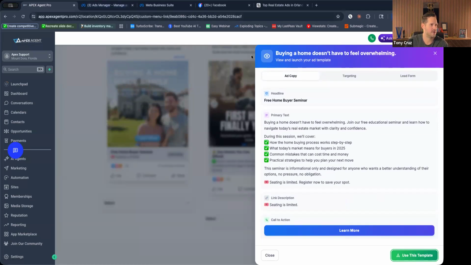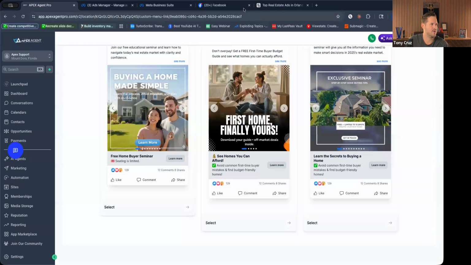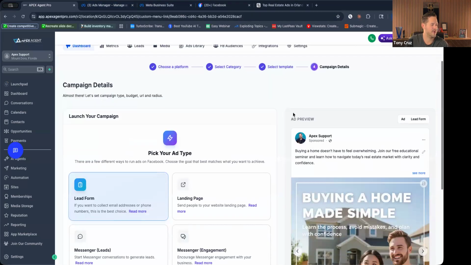Oh, my internet's running really slow. All right, my internet's running way too slow. Let me close these tabs. All right, there we go.